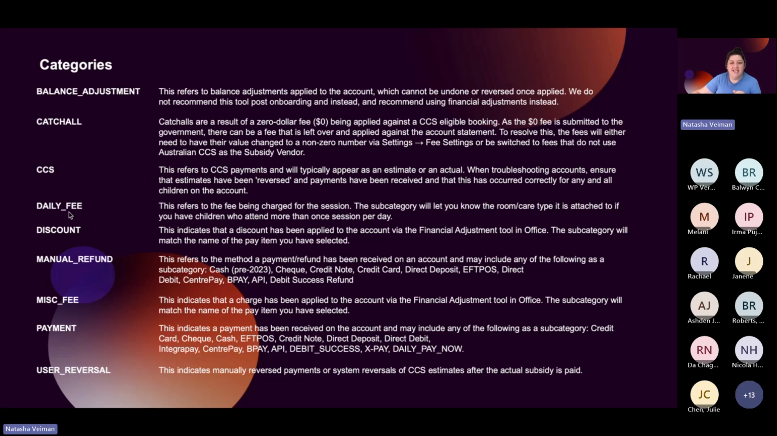You've got your daily fees, so they refer to the daily fee that's being charged against the session that the child's booked in for. So daily fees, full fee. You've got your discounts in there. So if discounts are applicable on an account, you're going to see the discounts in there. You've got a manual refund as well. So this refers to the method of a payment being refunded. You could do that through financial adjustments, etc. You've got your miscellaneous fees, you've got your payments, and you've got your user reversals in there.